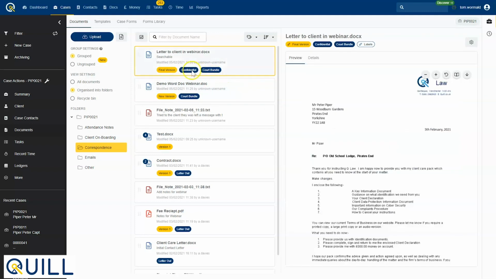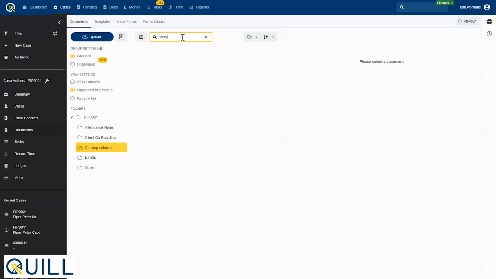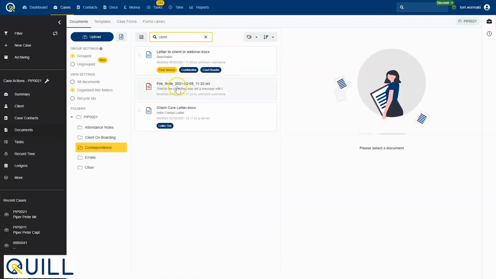If there are multiple versions of the document, the system will highlight to you here that there are other versions, and if the document has been assigned a label, which is a searchable field, the system will highlight this to you here in blue. The search box at the top here allows you to search for any documents within your folder using keywords stored in the document title or notes. By typing it in here and pressing enter, the system will then return any documents containing that search term. To remove the search term, simply press the X.